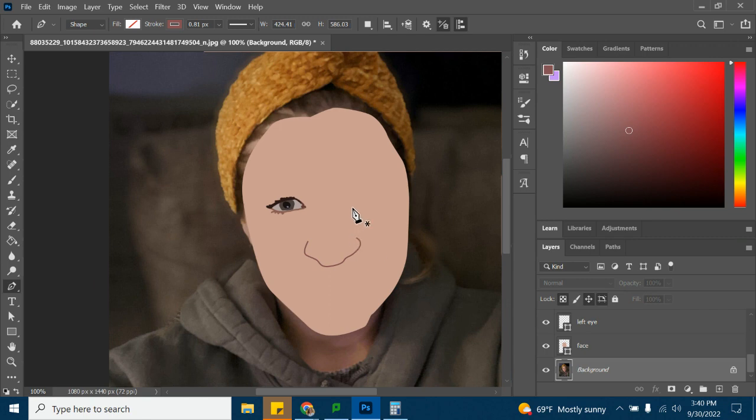I could add more definition here if I wanted to add a line here, but we don't want it to be super defined because it's flat. We're not really worried about value right now. We are literally just doing a flat cartoon version of ourselves, like a caricature, if you think of it that way. So that would work for the nose.